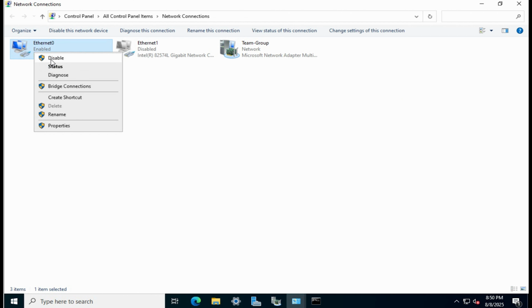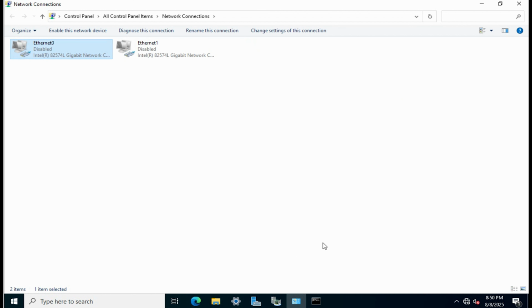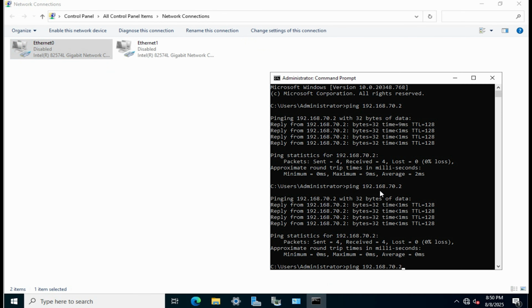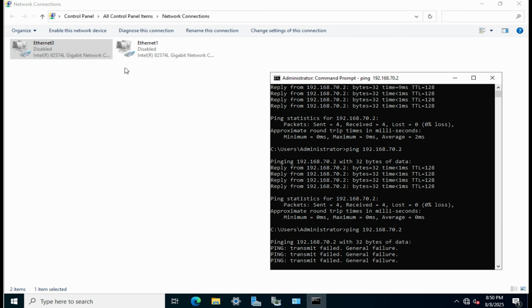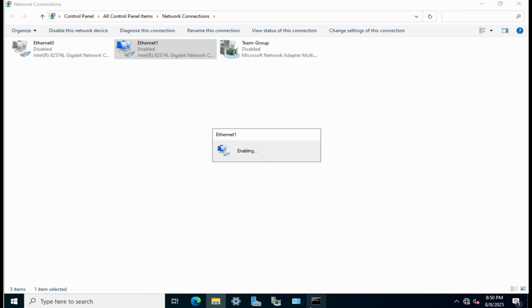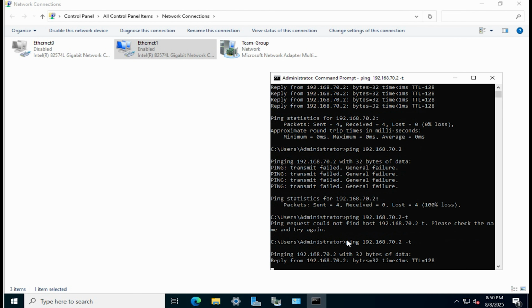When the other NIC is also down, the team logical NIC also goes down and is removed automatically, and the gateway is no longer reachable by ping. When a NIC is enabled, the team is re-established and ping to the gateway works again.